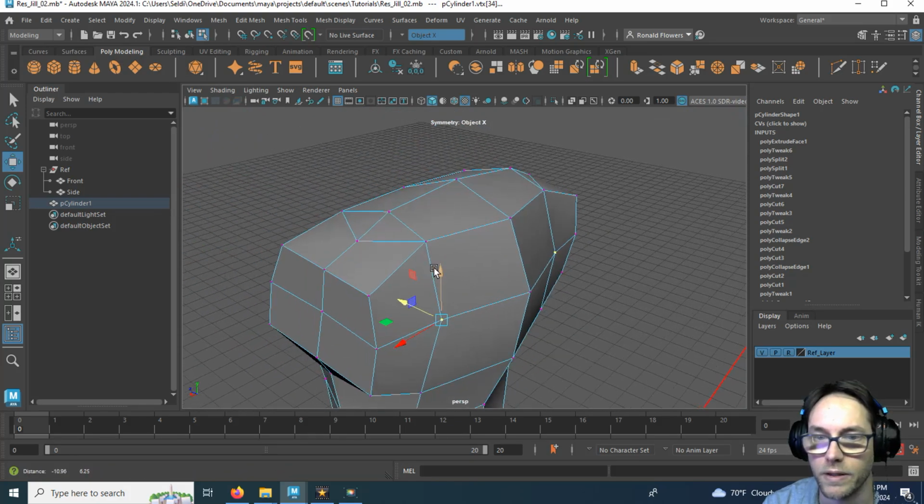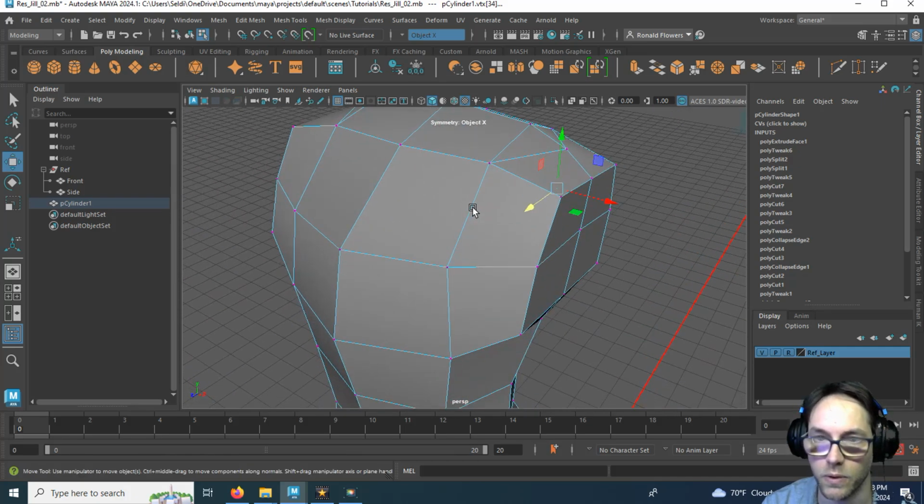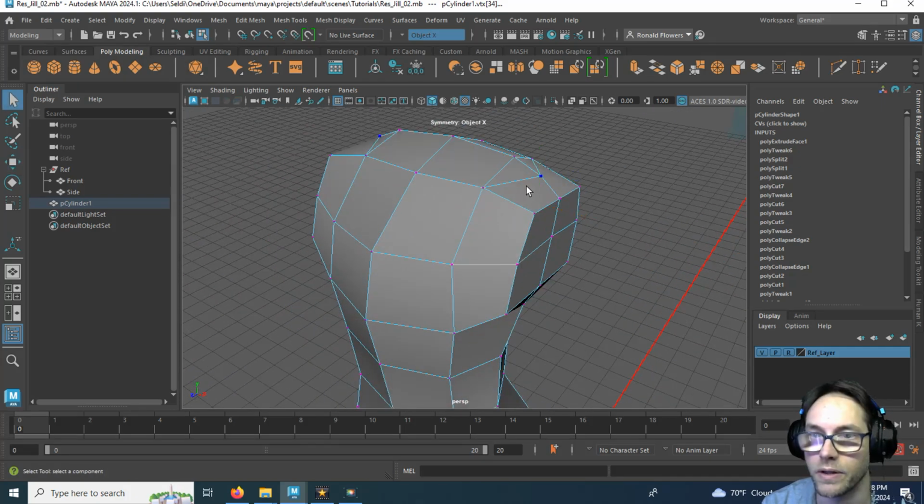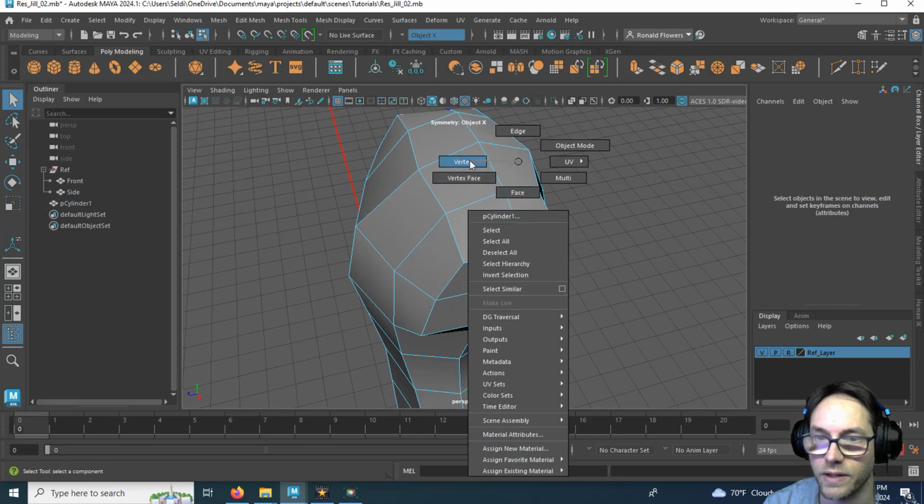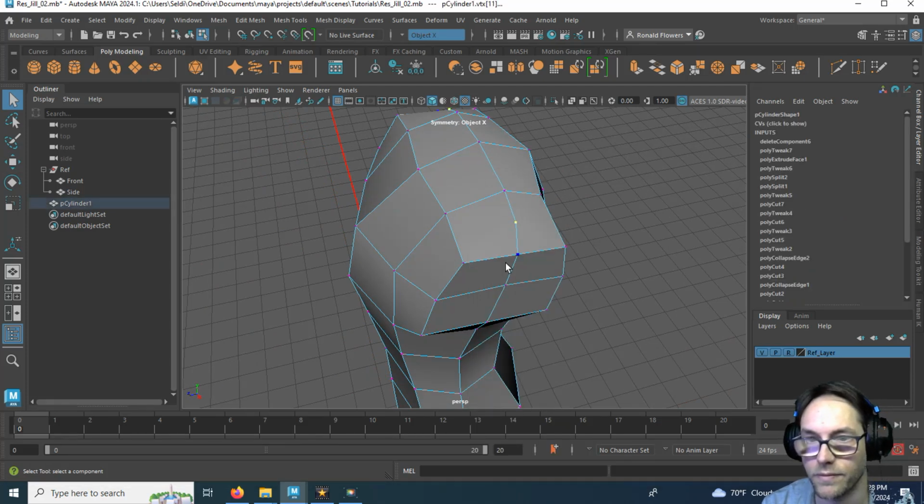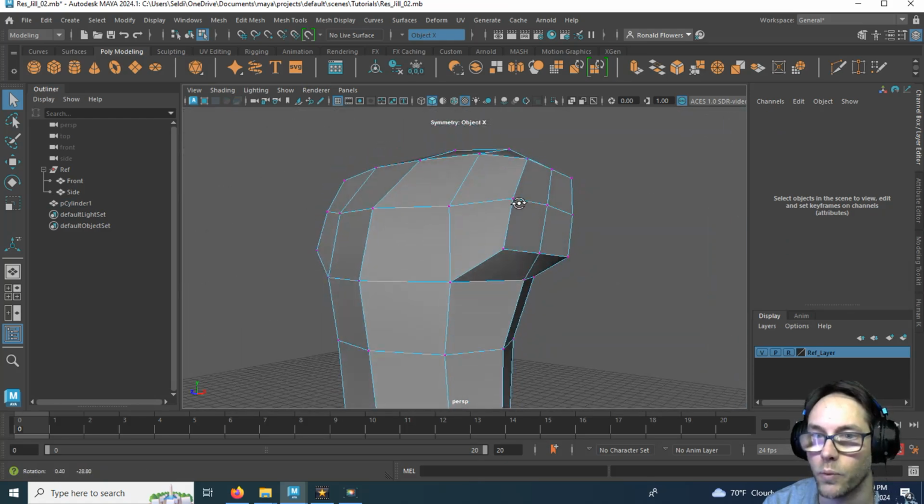Pull those in just a little bit. And then on this angle, we don't need the cut here anymore. Instead, what we're going to do is go around it. So I'm going to go into edge mode. I'll take these off. And I'll even get that vertex that's here. Vertex and cut that. And now we can go around this.